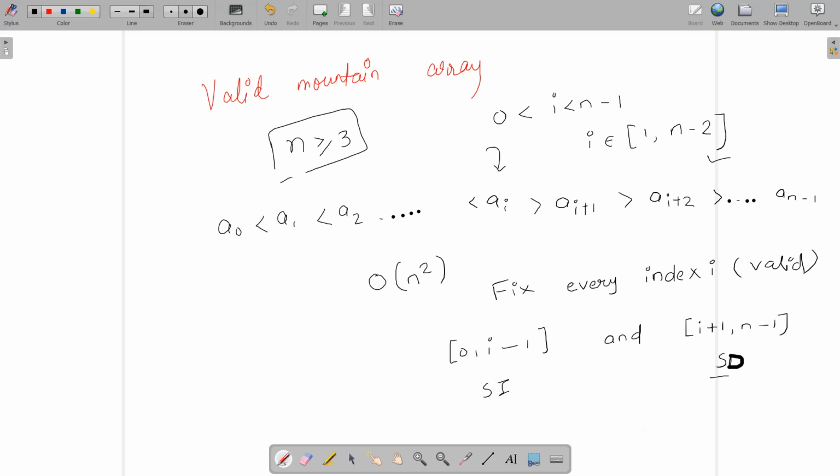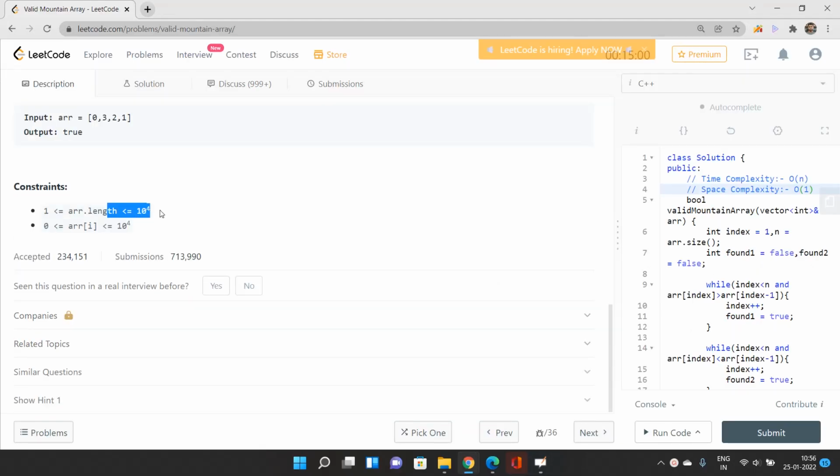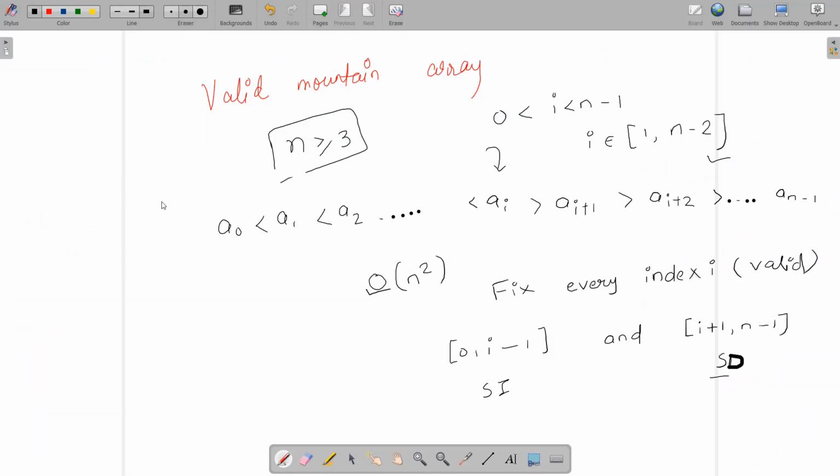Note that we are fixing every index I and iterating over all the elements again. Fixing every index I takes O of n time, and for every index I we are iterating almost the entire array, so the time complexity would be O of n square. But can we do this in better time? O of n square is not going to pass for n at most 10 raised to the power 4, since the iterations go up to around 10 raised to the power 8. The verdict we are going to get is TLE. So can we improve this O of n square code? Yes, obviously we can.